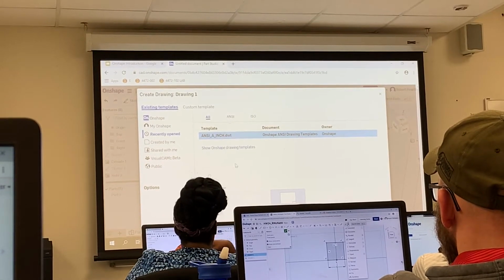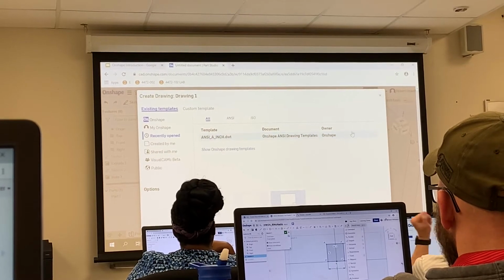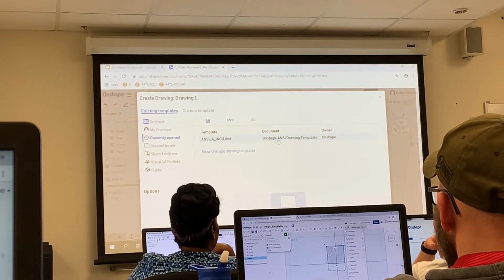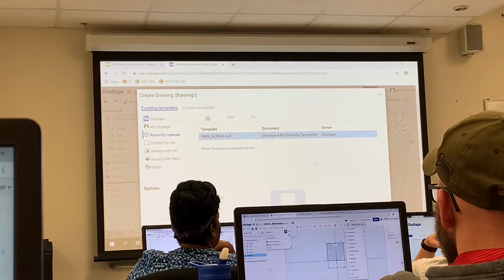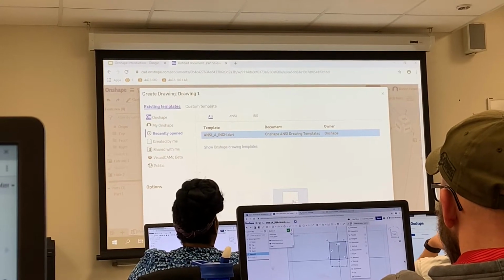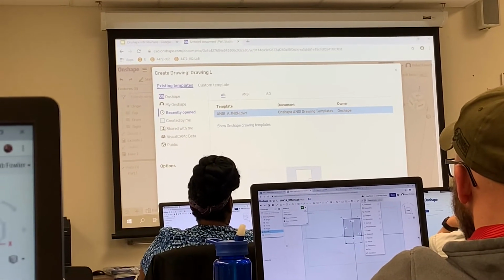And they say online on their help that you can pull in a DWT file, that's a template that you did in AutoCAD, and it'll work. So I don't know, I haven't tried. Alright, so we'll just put that in there.